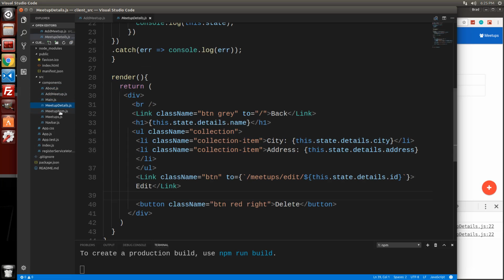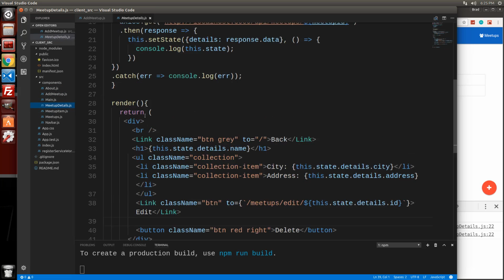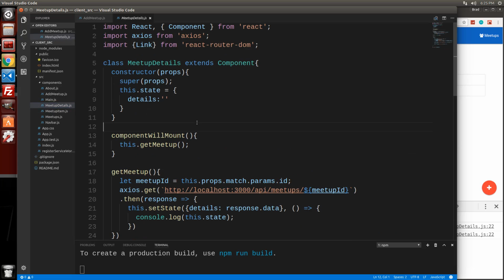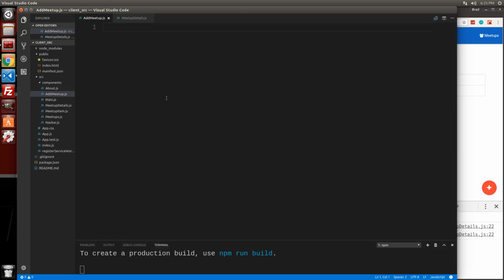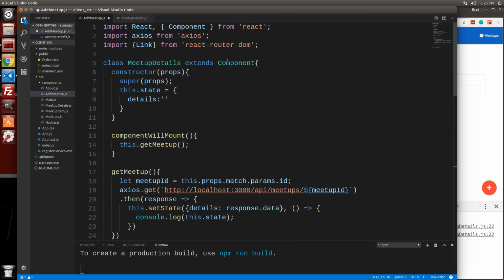All right, so let's go ahead and copy. We'll take one of these and copy it. We'll do the meetup details. So we'll just copy that, go to our add meetup, paste that in, and let's see, what are we gonna get rid of here? We don't need the link. Actually, we'll keep the link there just in case, but let's change the class name to AddMeetup.